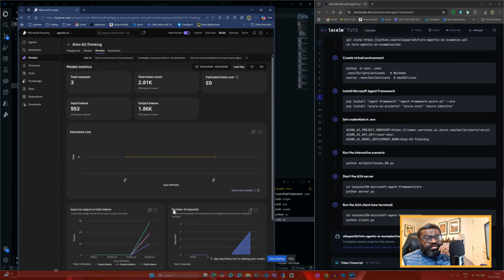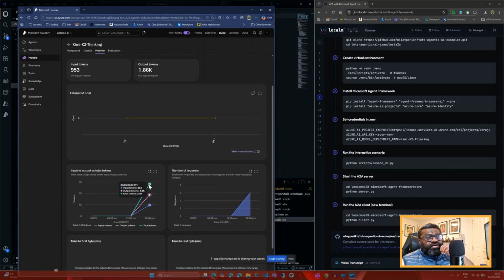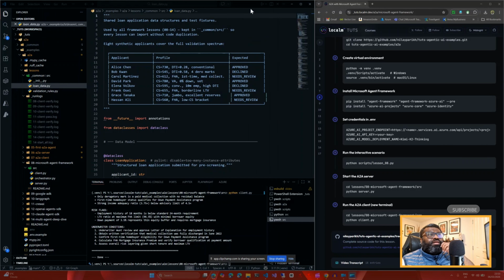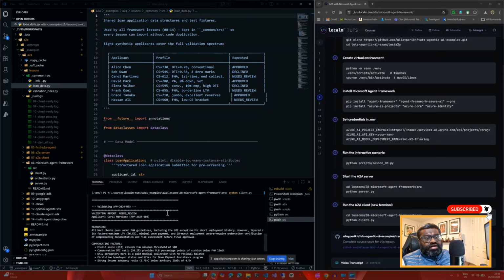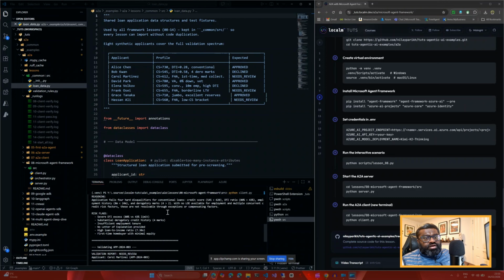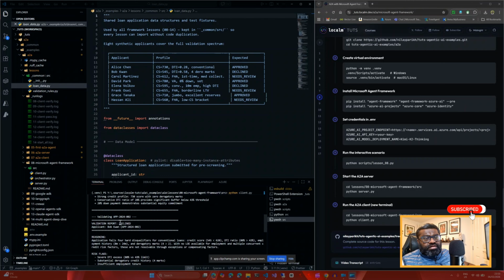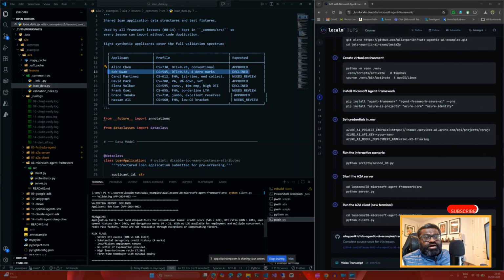And yes, we see this. We now have certain tokens going through. So it is connecting to Kimi-K2-Thinking. Oh, there you go. We are done. So it rejected bulk 1, yes, declined. It gave a very good reasoning as well for why it declined.